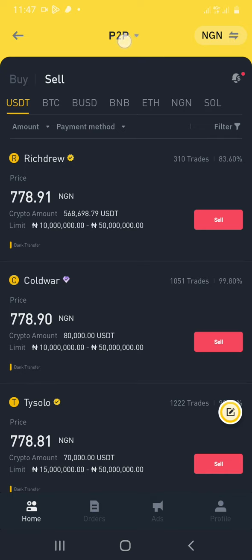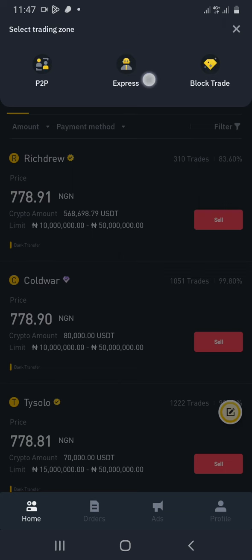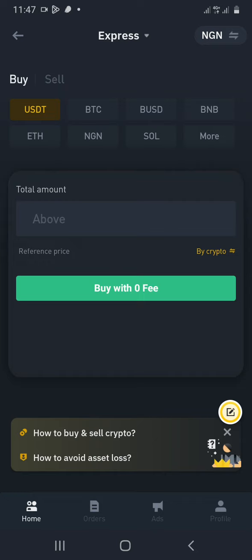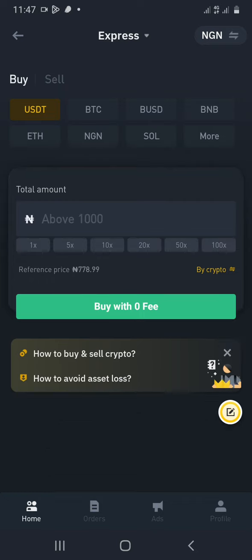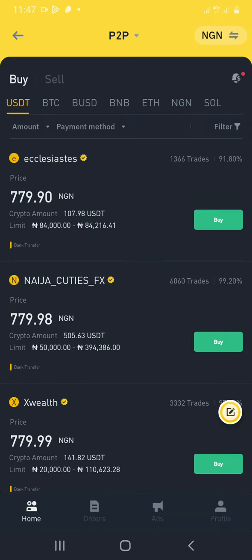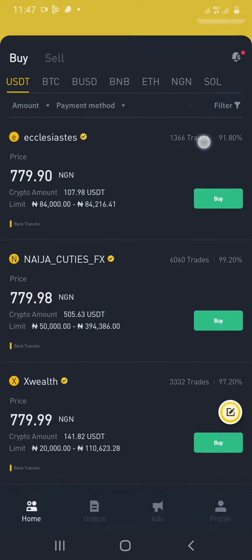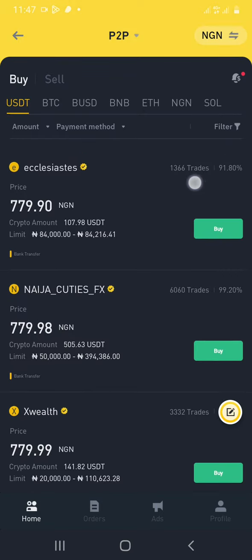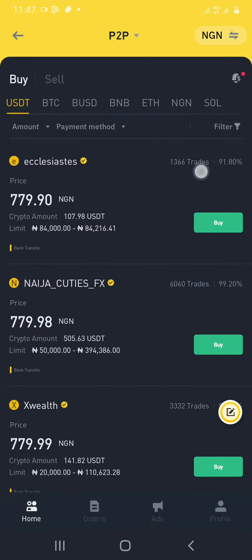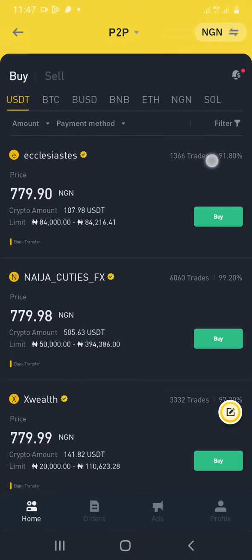When you come to this p2p, on the top of this place, when you click on it, you will see express. If you click on express, Binance will automatically give you the price of selling on express. They are selling 778, which is this price. They are selling 778.99. But my advice for you is that if you want to buy crypto, you come to p2p, you will see different price varieties, and you can chat with the person, and you can also find different prices that suit you.